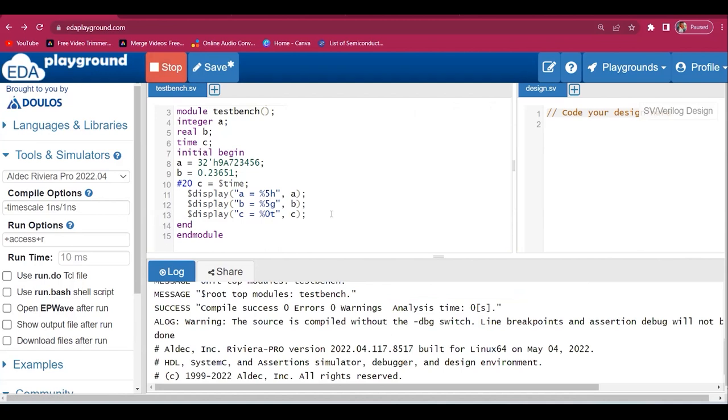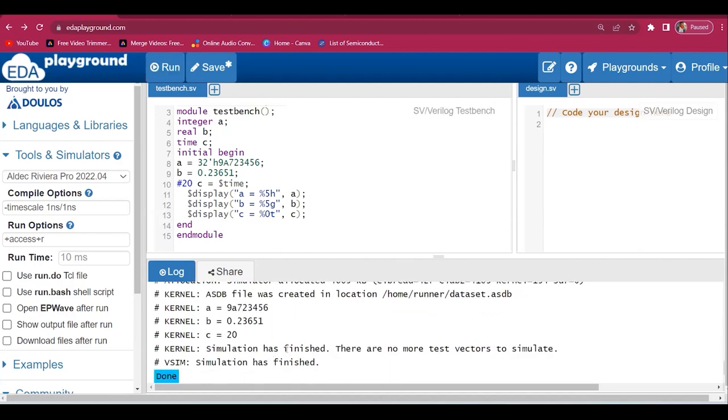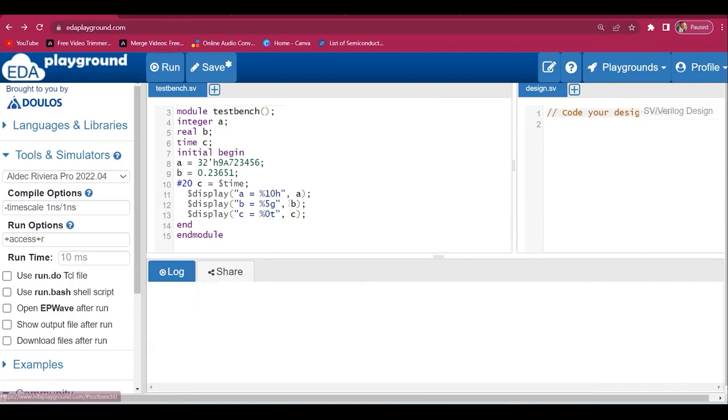Ma'am, is time a data type in Verilog? Yes, like in the 6th line we have defined time C. In SystemVerilog we define C, yeah, but in Verilog we define T only. No, in the sixth line, ma'am, time C, that is just a variable we have taken. C is just a variable; time is a data type.